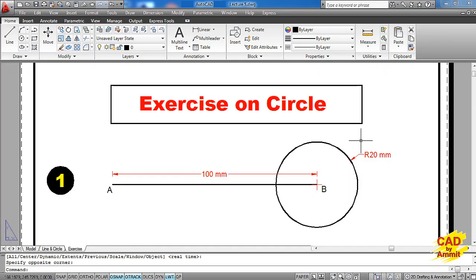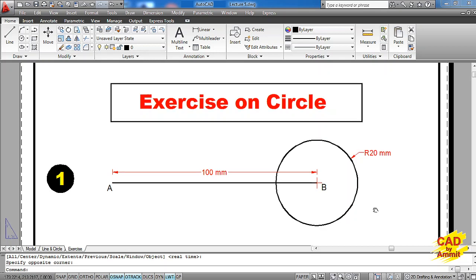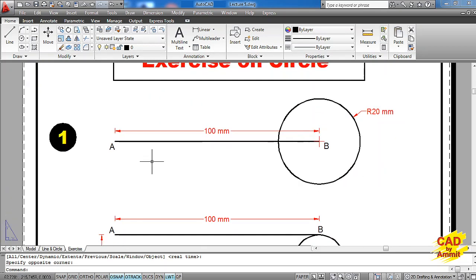So friends, these were the two commands, line and circle. Now I made few exercises on the circle command, on the line command as well. So quickly go through these exercises and try to complete these exercises, friends. The first exercise is you have to make a line AB with a length of 100 millimeters. You can draw one horizontal line. Then you have to make one circle which is having a center point on the end point B and having a radius of 20 millimeters.